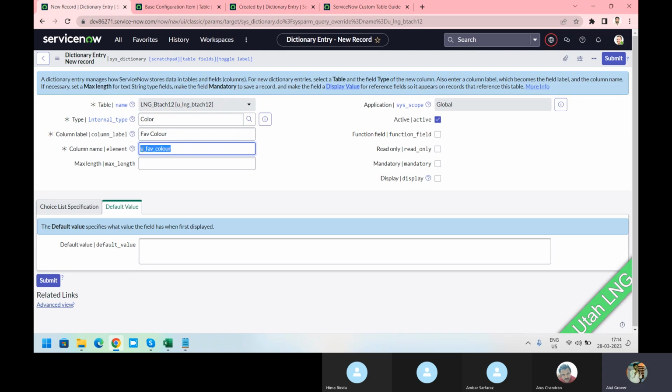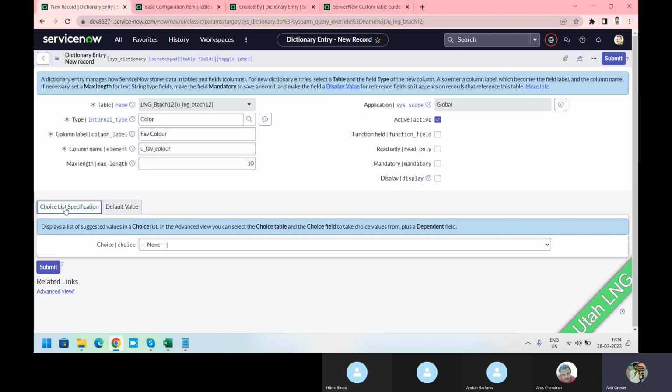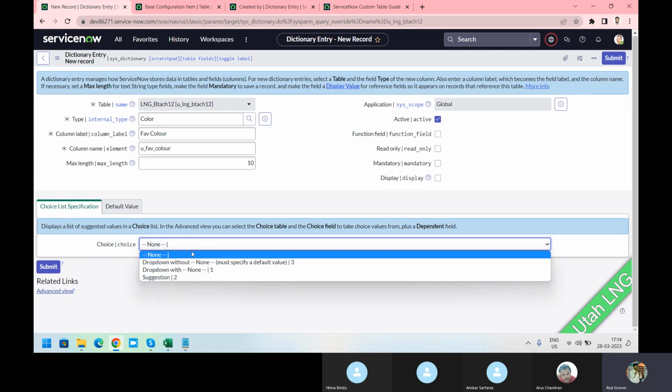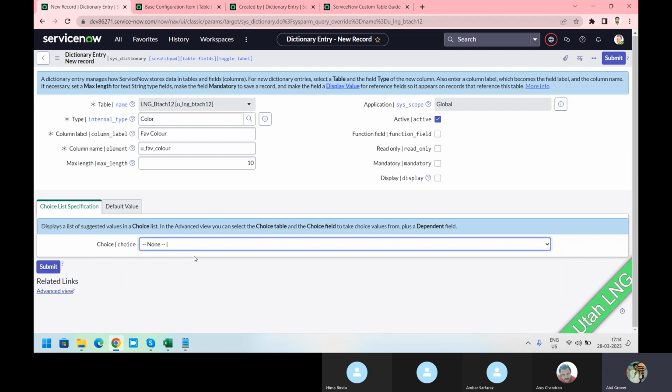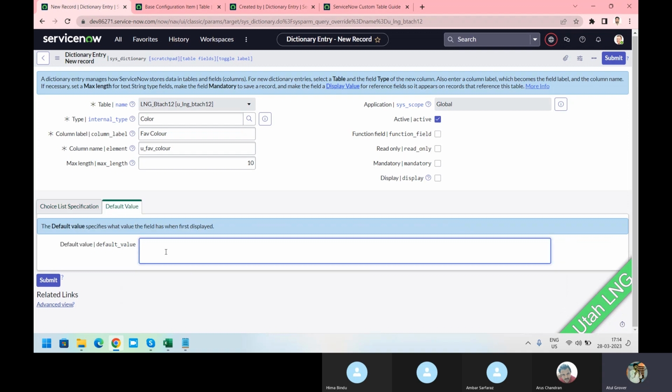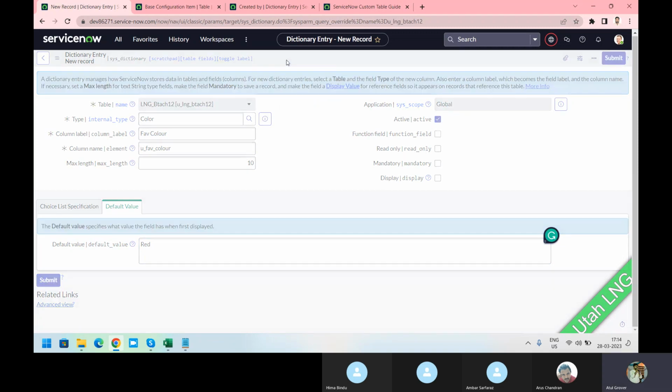Again, u underscore means it's a custom one. Max length 10. Do you want it to be read only or mandatory? That part we will discuss in UI policy, not now. Because it is a color, do you have any specific choice you want to give the user? I said no, as of now none. Any default value? Let's put red and save it.